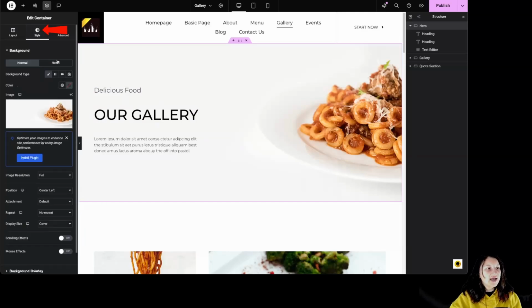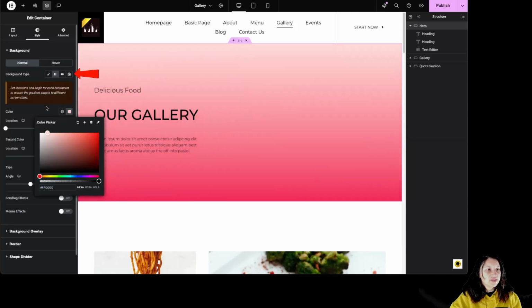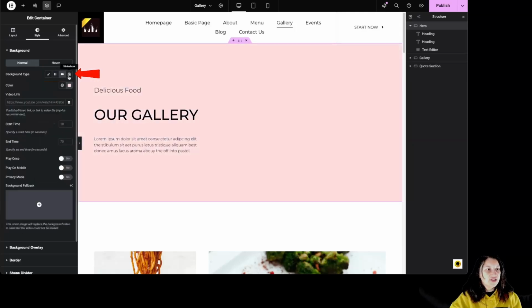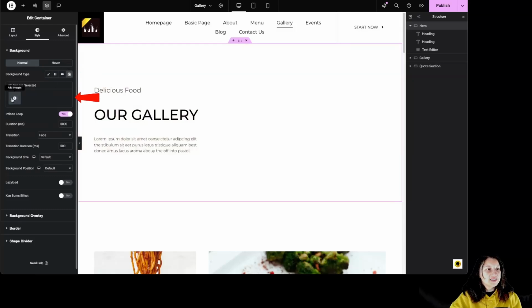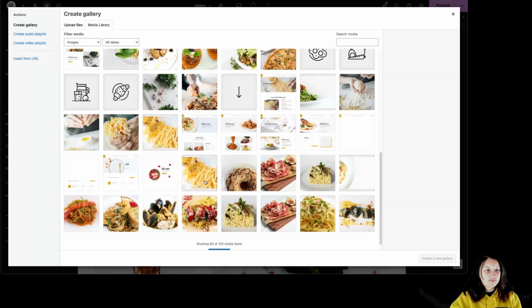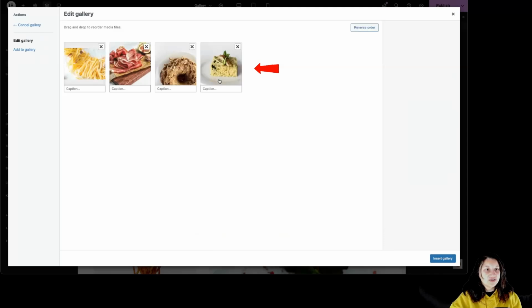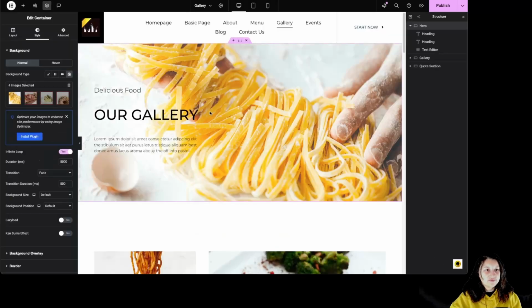By going to style, we have options for the background over here. We can choose a classic background, that means a solid color or an image. We can choose a gradient background, like so, a video or a slideshow. For the slideshow, we would add the images over here. We can change the order by dragging them, and we can see the slideshow over here.